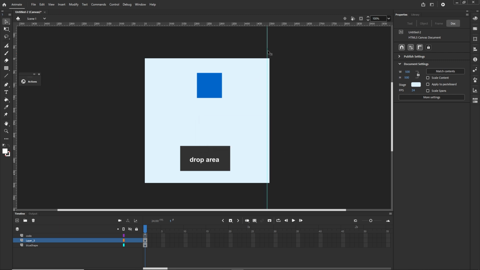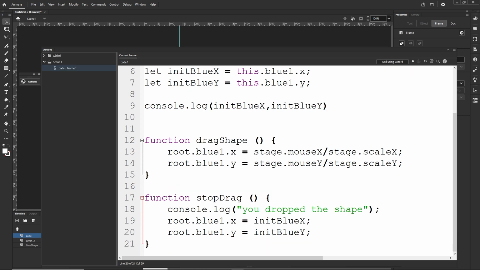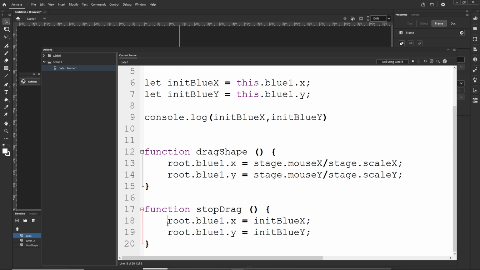And what I can do is I can go with this ruler. You need to be on the selection tool to be able to double click and see the number. But right now I can see that it is approximately 140. And what I can do is I can go to the stop drag, and I will get rid of this console.log like so.